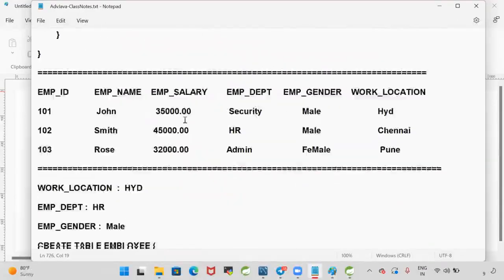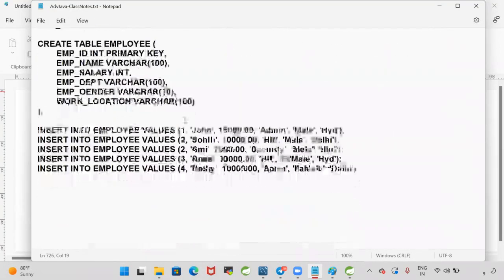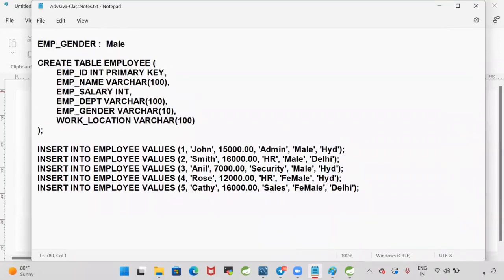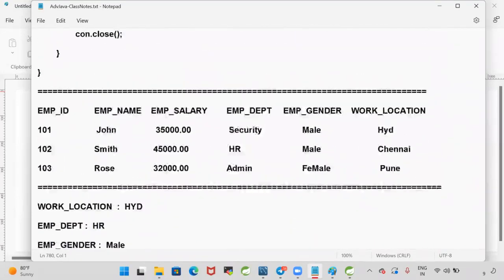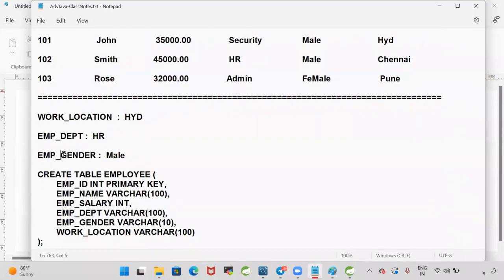Then I gave one assignment with employee records. We need to create an employee table in the database and insert some records in the table. We need to filter the data from the table based on the given work location, department, or gender. If I don't give any value, I need to retrieve all the records from the table. If I give the work location, I need to retrieve the records based on the given work location. If I give department, based on the given department, we need to retrieve the records. If I give gender, based on the given gender, we need to retrieve.